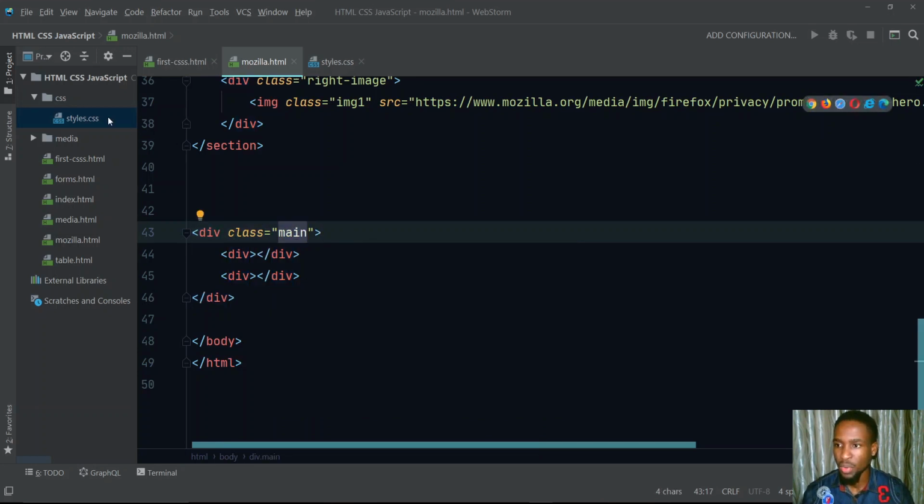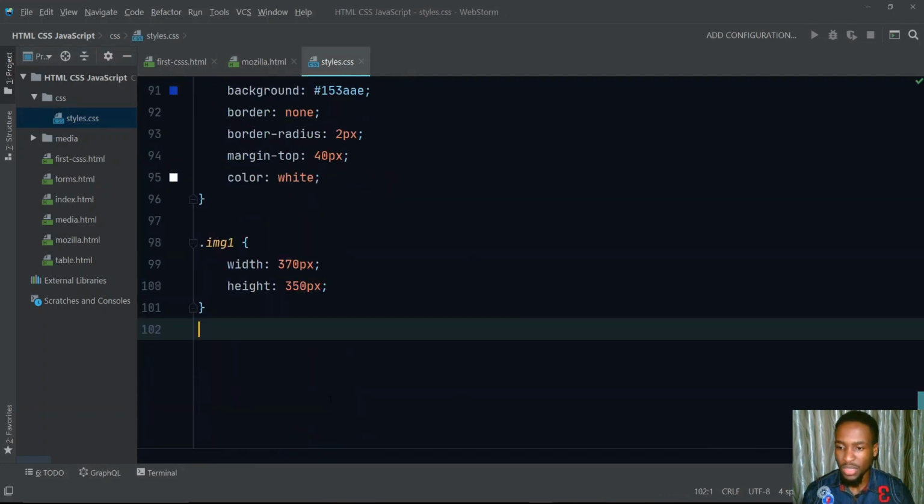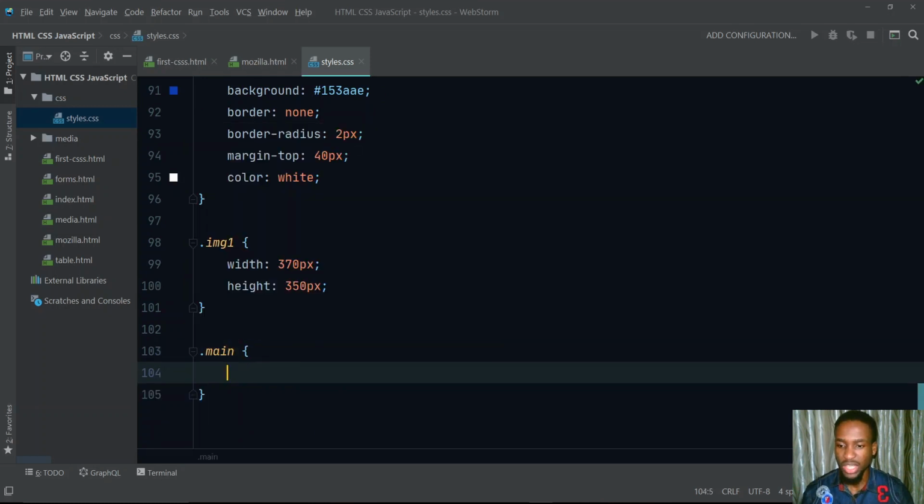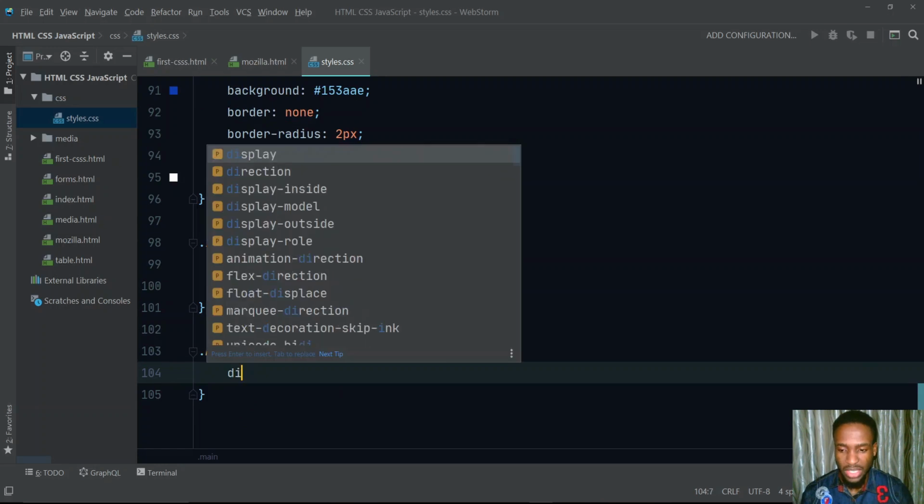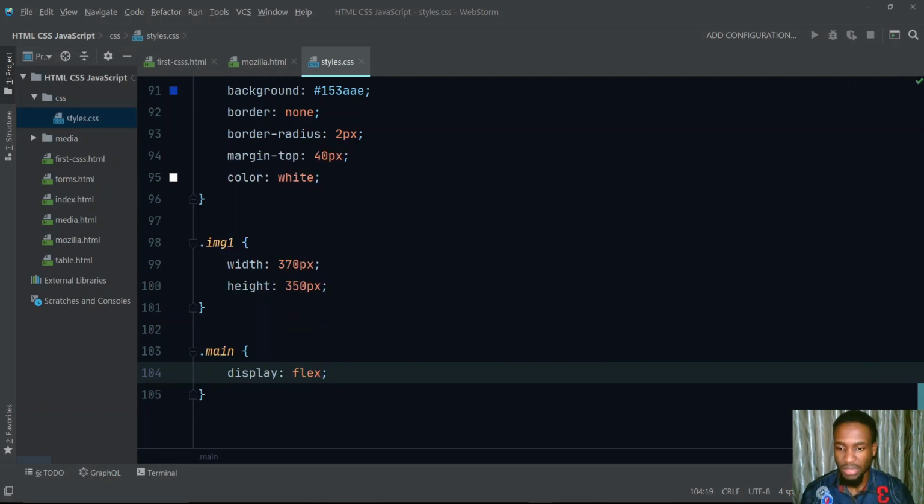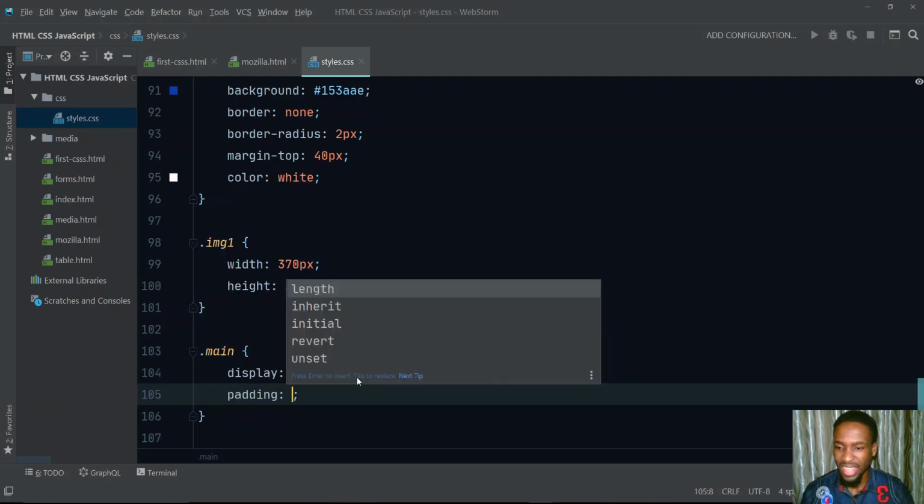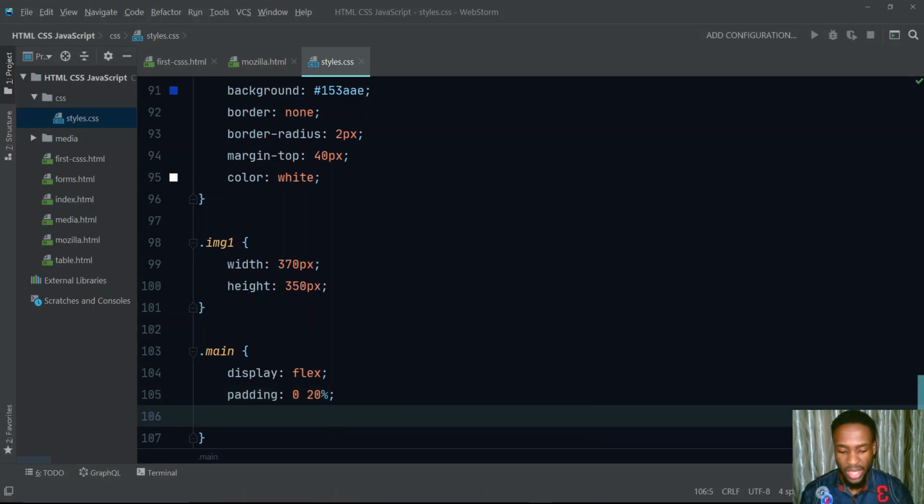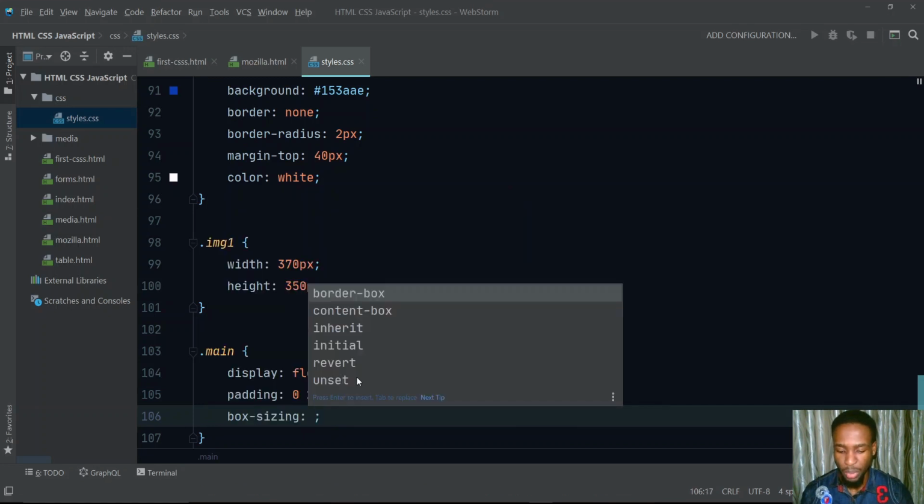I'll copy this class name, go to our styles.css, move over to the end of it, and I'm going to assign new CSS properties to this now. I'm going to give this a display of flex, and I'm also going to set the padding. I did all this in the last video, so I believe by now we know what these things mean. I'm going to say the padding should be 0 at the top and bottom, and it should be 20% at the right and left. So I'm going to say the box sizing should be border box.